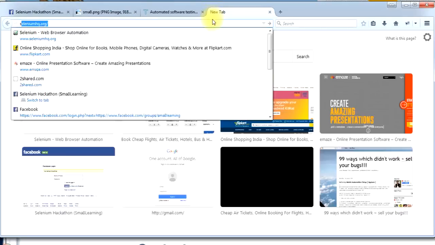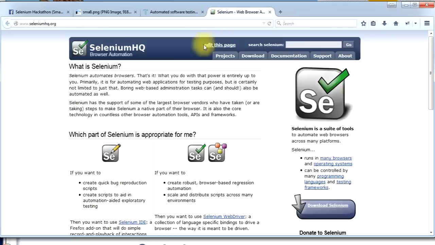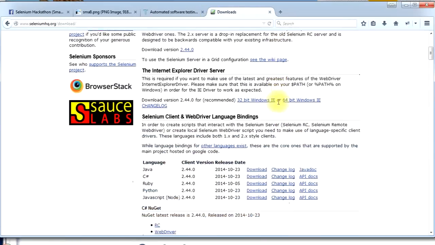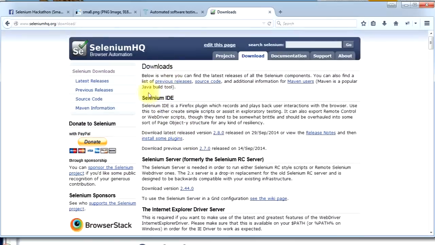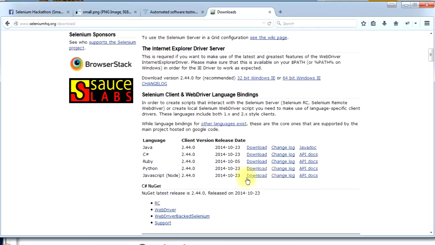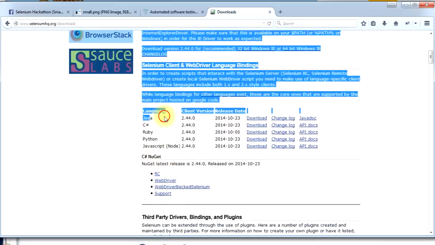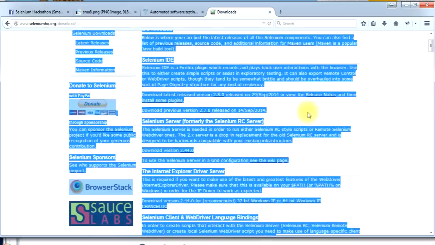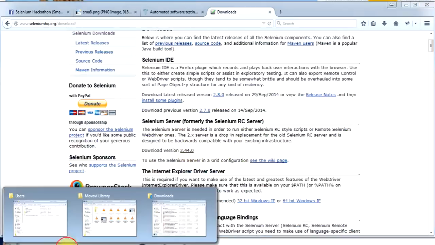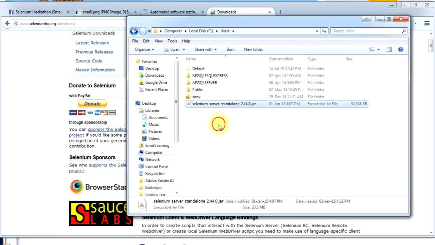Just go to the selenium.org website, go to the download section and scroll down, and you can see a few components: IDE, RC, WebDriver, etc. You can do two things: either go to Java and download the Java library, or go to the RC server and download the 2.44 library. I have downloaded it and kept it ready. So this is what the library is. I'll just copy it.